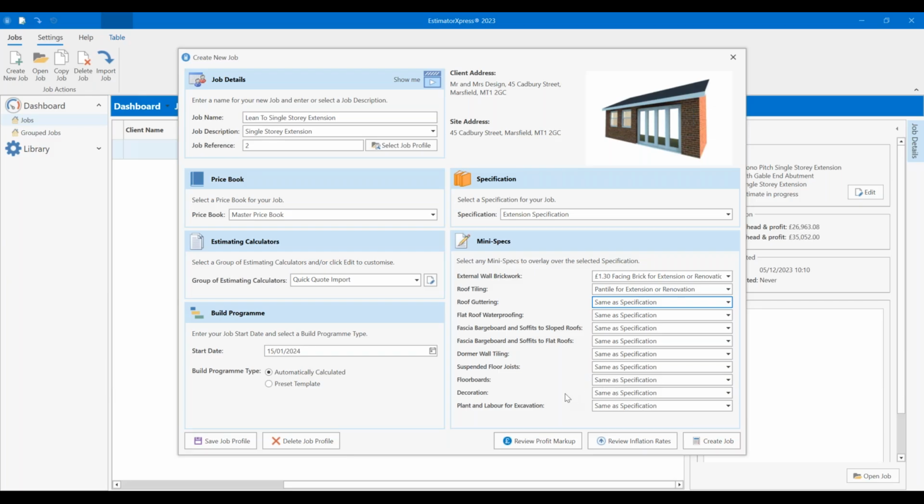Decoration is just going to be using the extension spec, and labour and plant is going to be using a mini digger and driver because that is the extension spec. I could say, oh, this extension I'm going to be using a JCB because it's a really big extension. You can do that, or you've got no access at all and set it to manual labour.